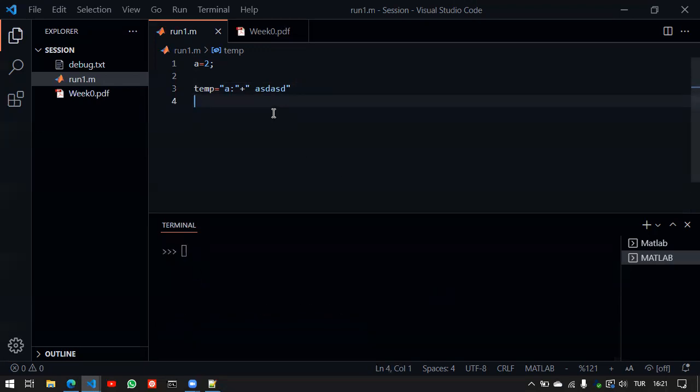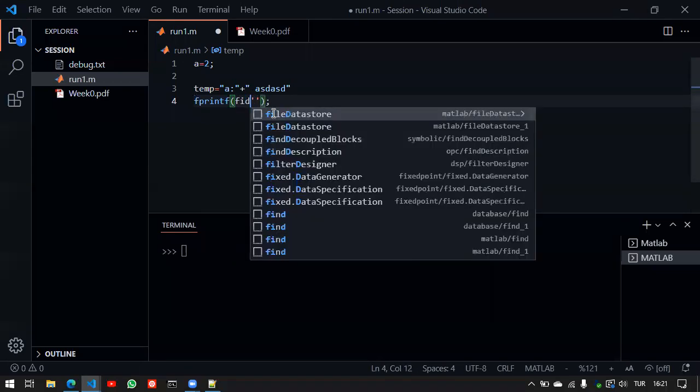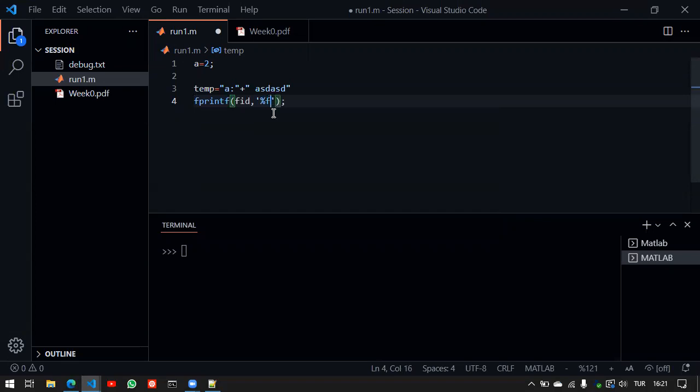Now, of course, you can use fprintf. As I've talked about earlier, you can write to a file using fid, comma, something, and there are formatting strings like %f, %d, etc. It's not a big deal.